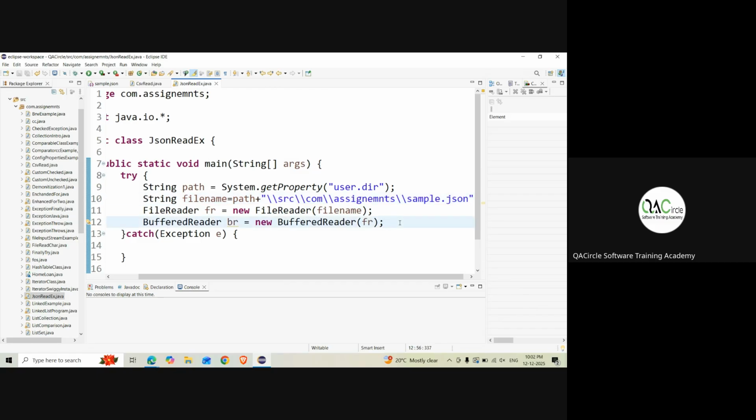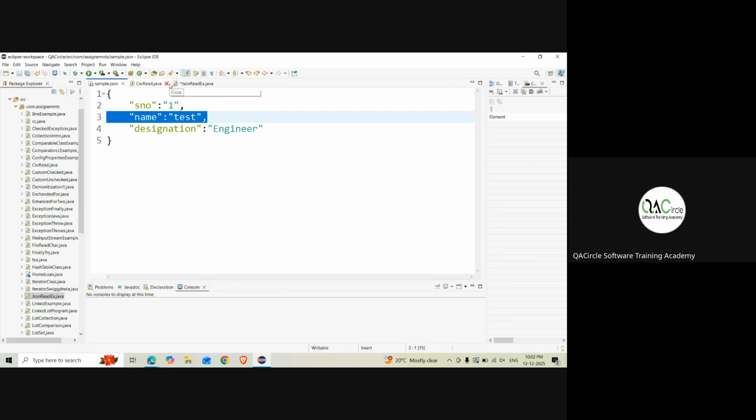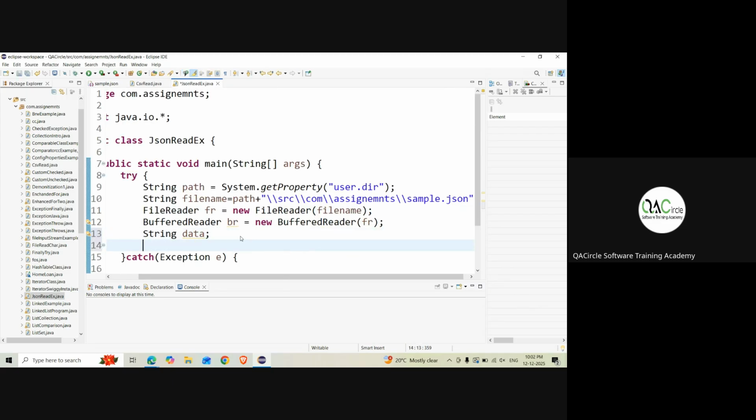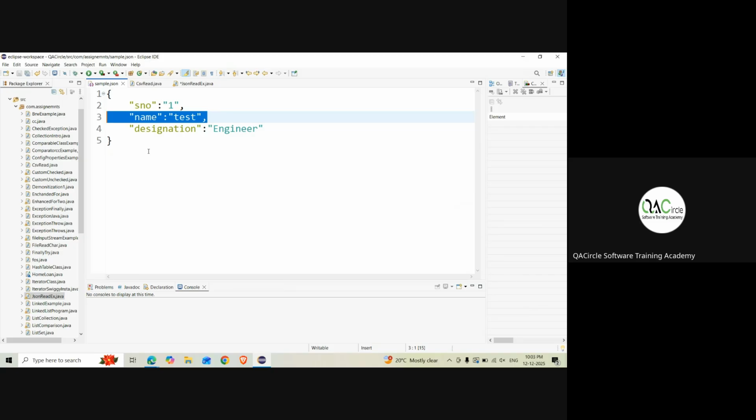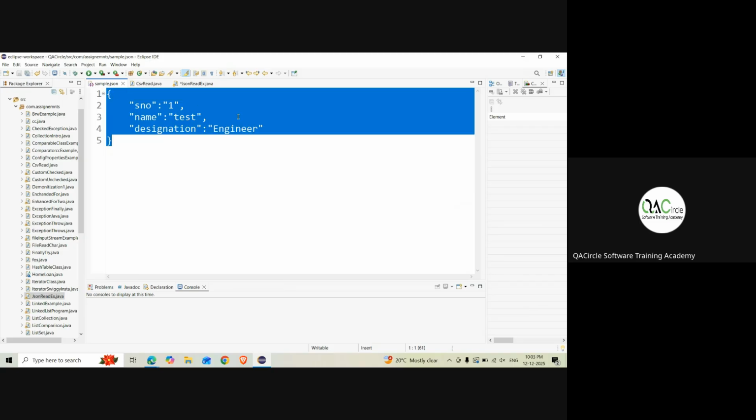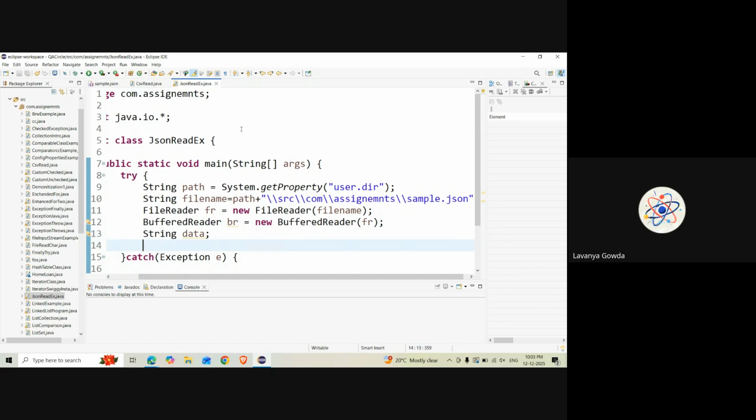Now we have to read the entire line. So I'll write String data. The data will be the JSON file. Now I'll take a StringBuffer because I want to append all these things whenever we read the JSON file into a string. Will we get append in String or StringBuffer? StringBuffer. Good.